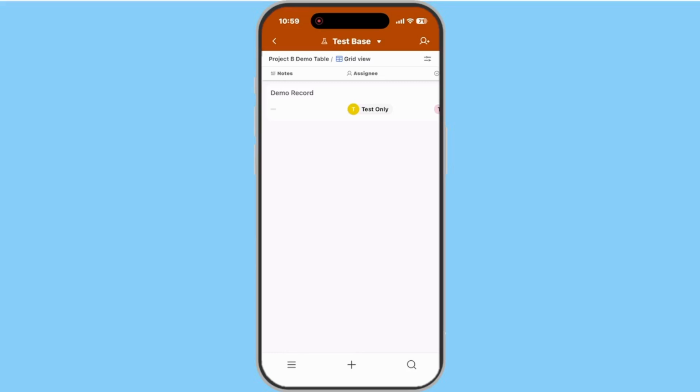A record is a single row within a table and typically represents one item, like a task, a contact, or a project milestone. If your base uses different views, remember you're still looking at the same underlying records. Choose the view that makes it easiest to spot the row you're after. When you see the row you need, tap it to select it.